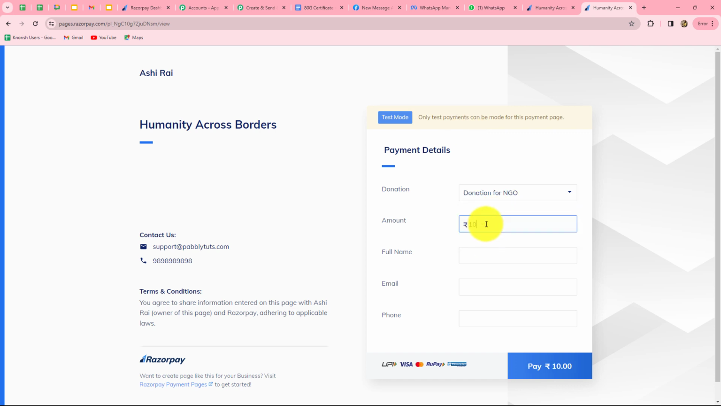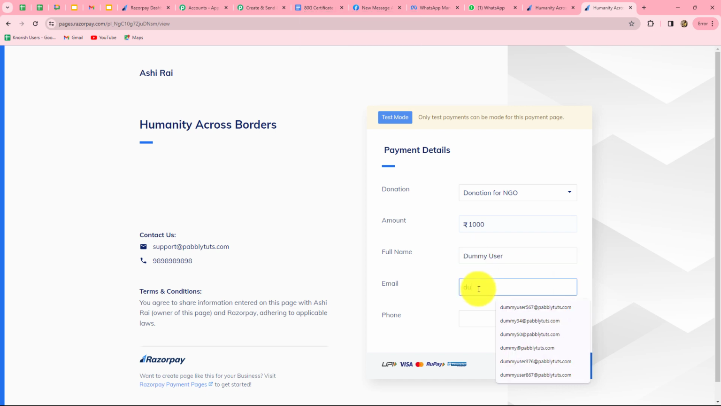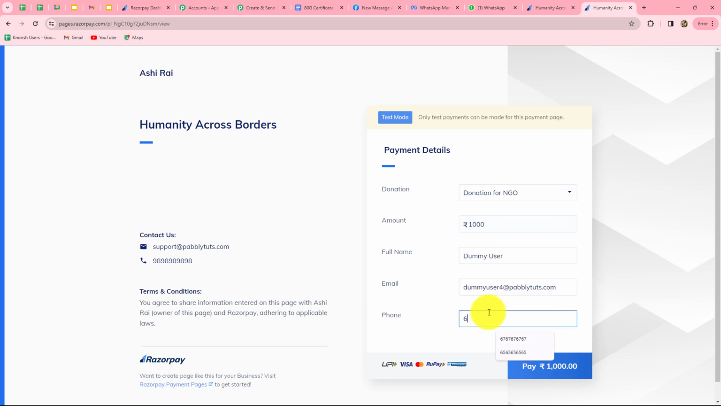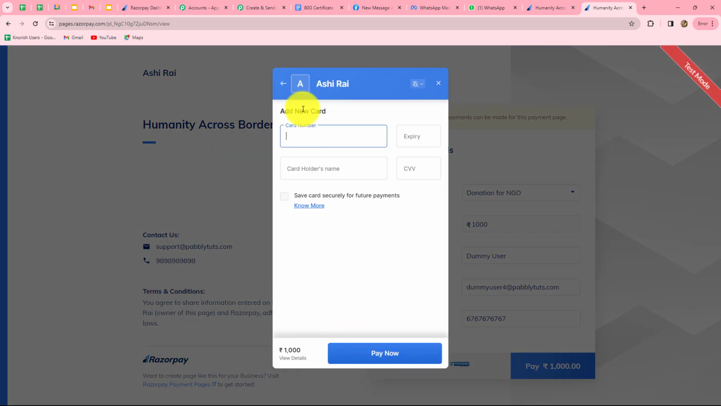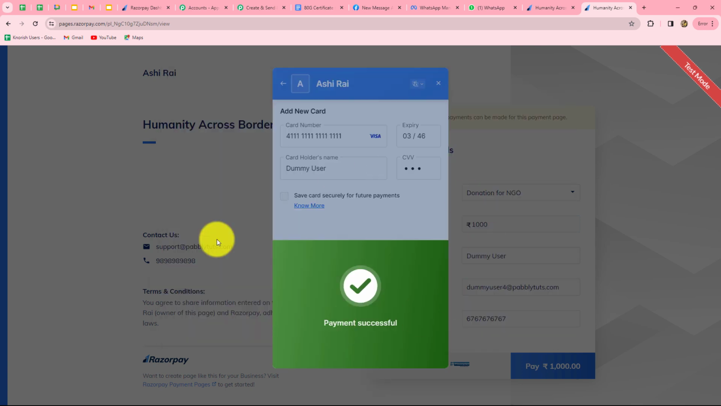So we will select the donation. Here I'm going to enter the amount, let's say 1000. Here I'm going to enter the full name, dummy user. Here I'm going to enter the email, and at last the phone number. Now I'm going to make the payment. I will select the card details, and the payment is made.